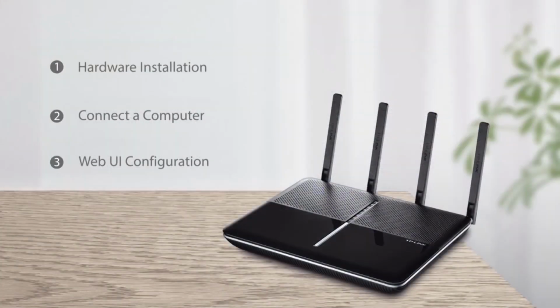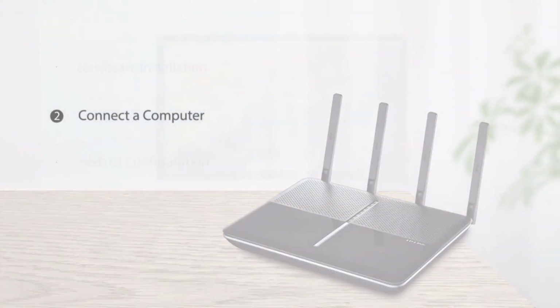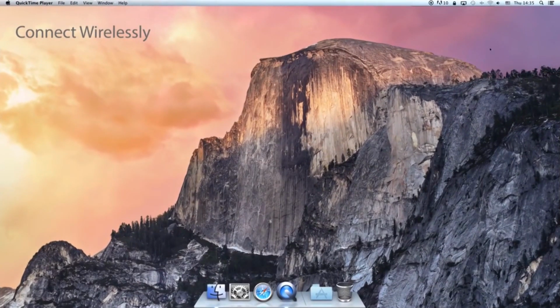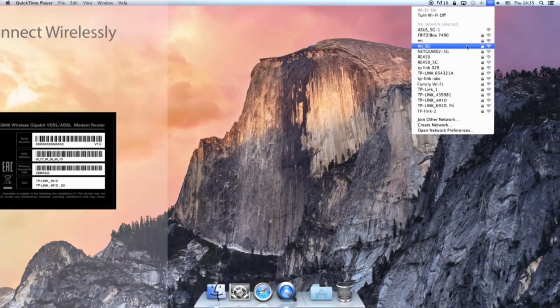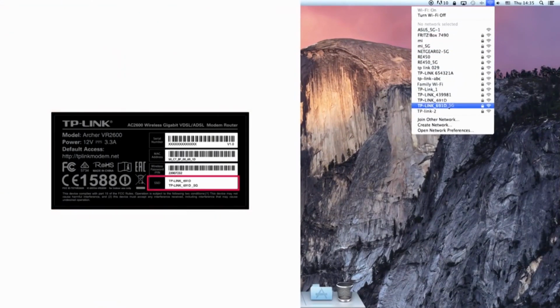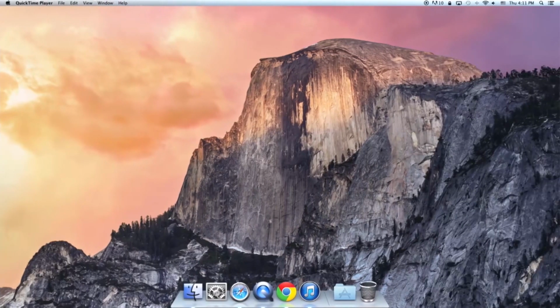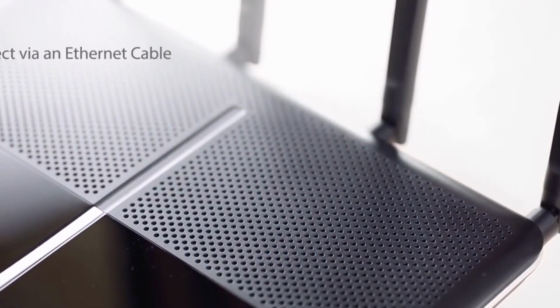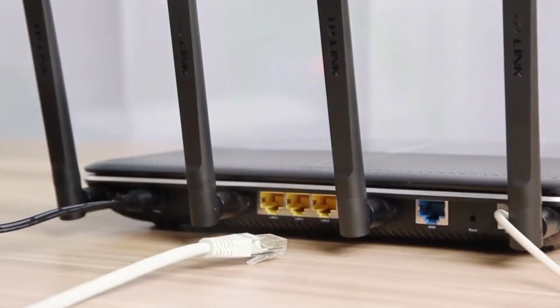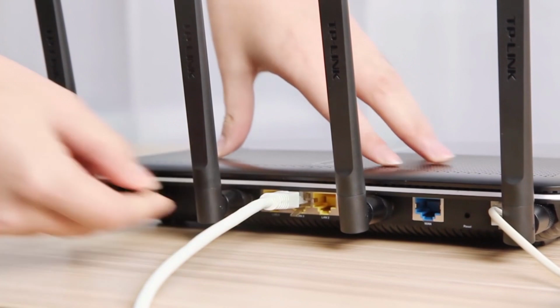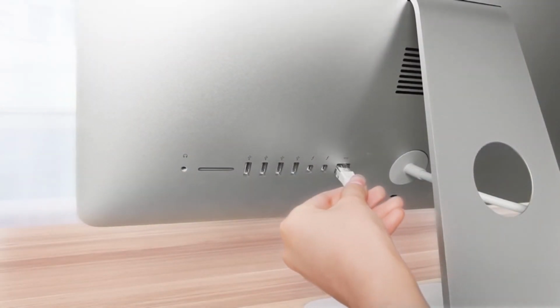You can set up the router via either a wired or wireless connection. To connect wirelessly, click the wireless network icon on your computer, select the SSID, and enter the wireless password printed on the product's label on the rear panel, and press Next. If neither of these networks appear, click the Refresh button. You can also connect the computer to your router via an Ethernet cable. Make sure your computer is not connected to any other wireless network.